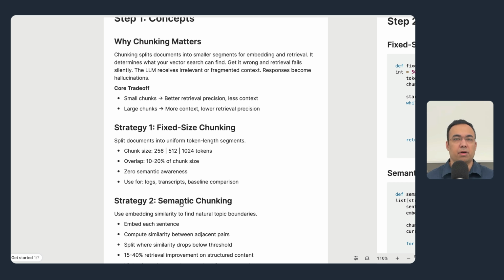So why does overlap matter? Because concepts often span chunk boundaries. Imagine a paragraph where the first half introduces a concept and the second half actually provides the critical example. If your chunk boundary falls right in the middle, neither chunk contains the complete thought. The overlap ensures that at least one chunk captures both pieces together.